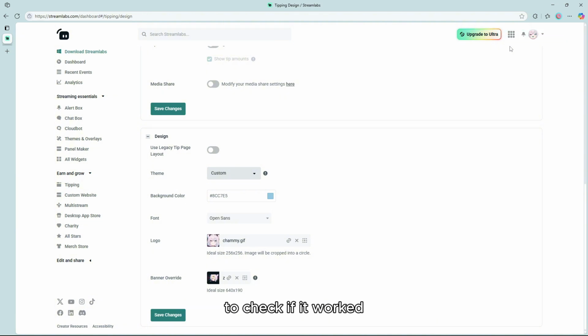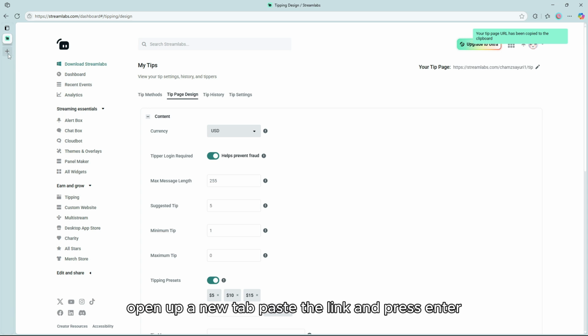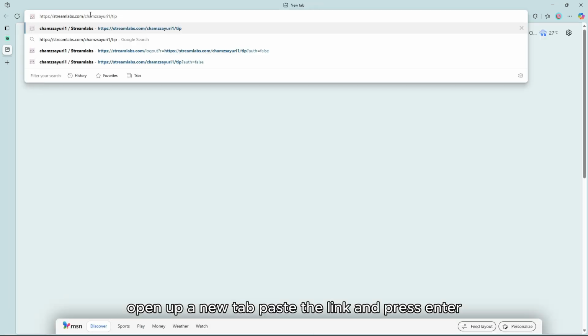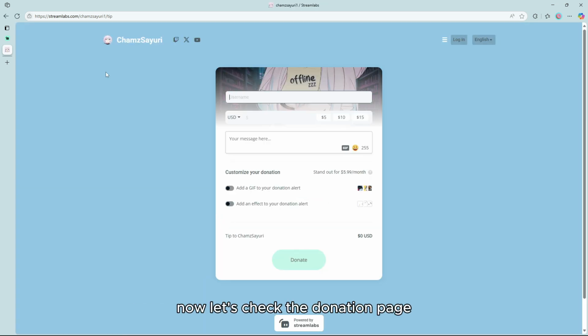To check if it worked, scroll back up until you see your tip page. Click the link to copy your tip page URL. Open up a new tab, paste the link, and press Enter. Now let's check the donation page, and you should now see the banner we uploaded or selected.